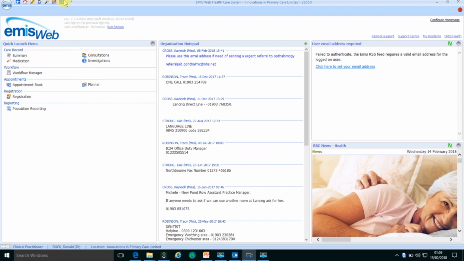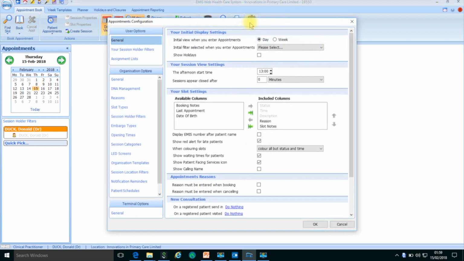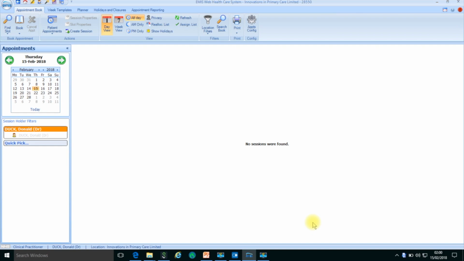One final setting that you should change is in your appointment book area, so click on the appointment book button at the top in your quick toolbar and go to the appointments configuration. You need to do a couple of things. The first is to change the registered patient to send in and start new consultation. The second is to make it easier on your eyes, because there's a lot of different colours used in Miami appointments, that you change to colour only status and time. Click OK and you're good to go.